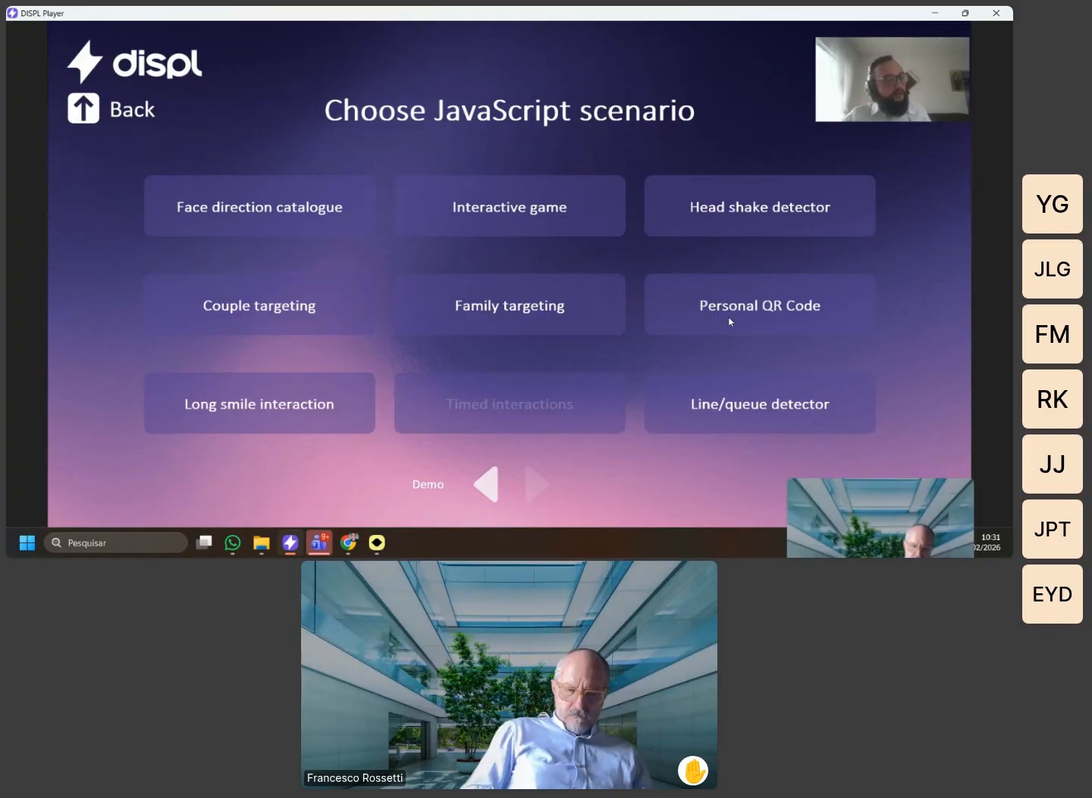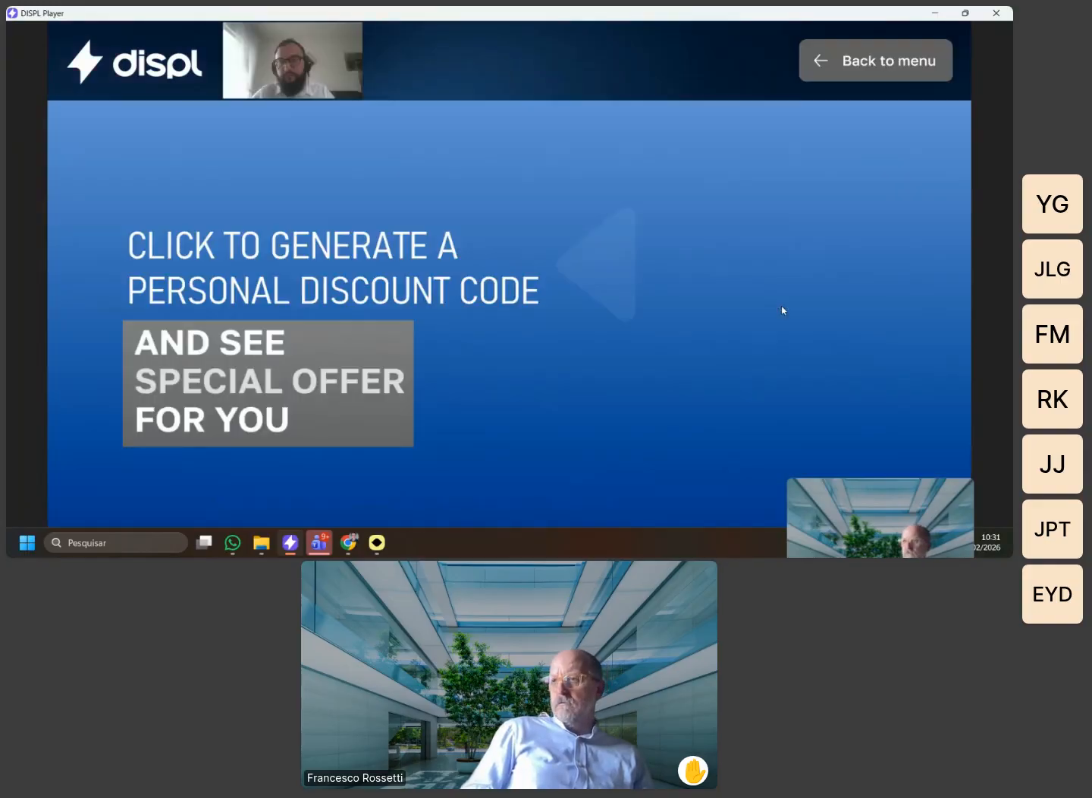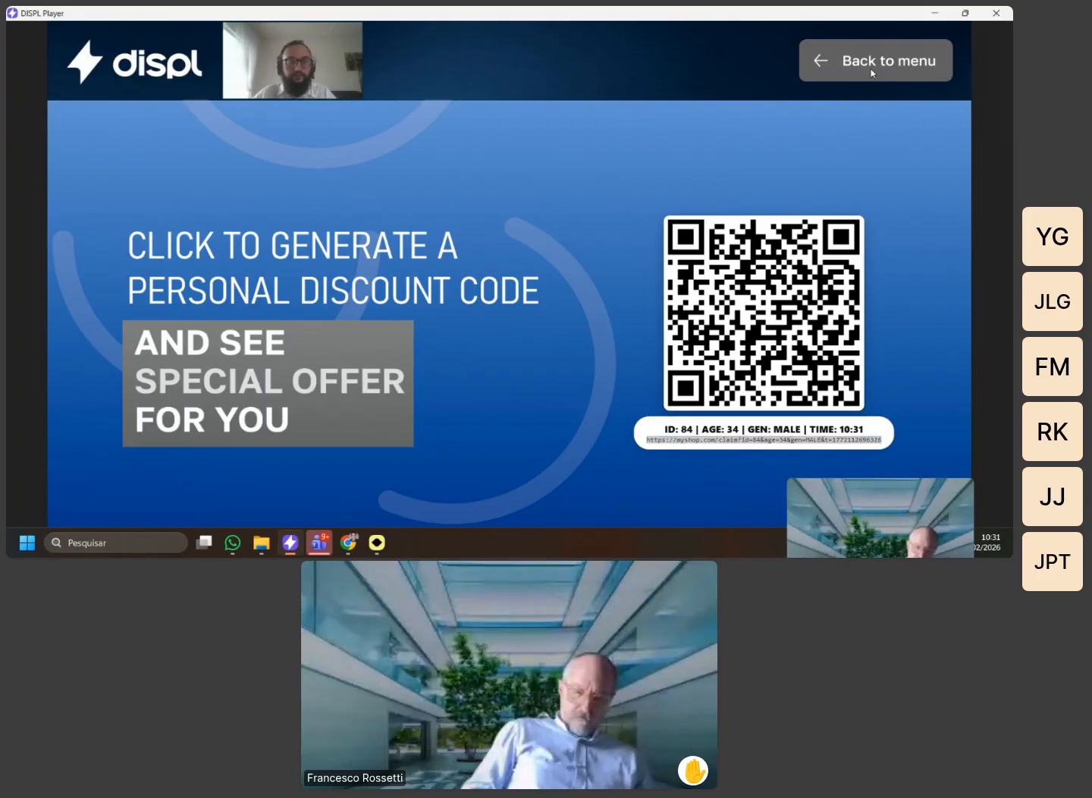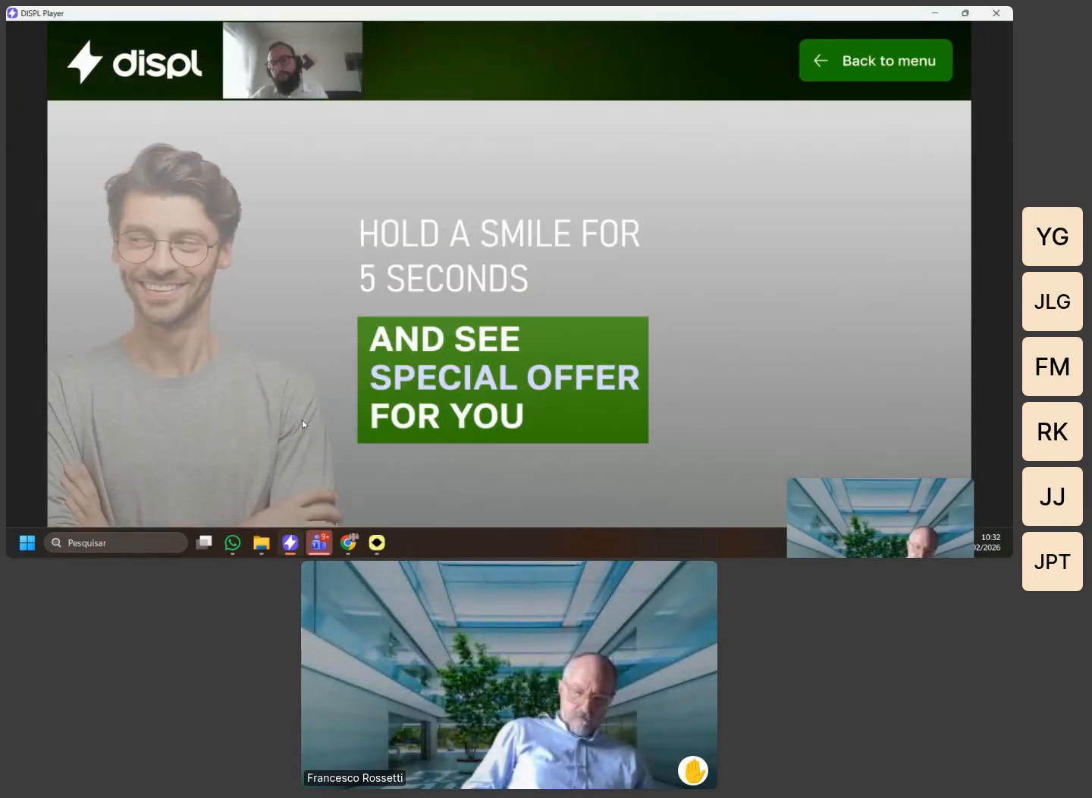Now, some people ask me, Lucas, I need to generate the personal QR code for discounts every time. Can we do this using DISPL? My response is yes. Using the same features we've seen so far via JavaScript, you can click here and generate your own personal QR code. This QR code was generated right now, and it has the ID, the age, the gender, and the time, and it generated a full link with my age and information right there. So it's a unique discount link. Very good.